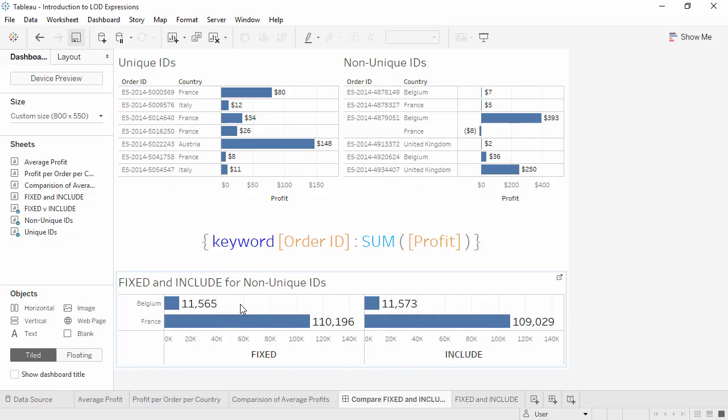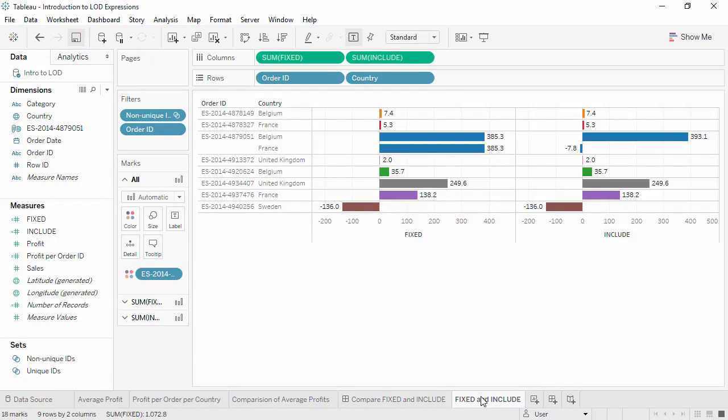If the order IDs were globally unique, like the bars on the left, fixed and include would have the same results. To look at it another way, with order IDs not globally unique, fixed ignores the country dimension and takes the sum per order ID. Include breaks the order down based on how the view is structured, therefore by country. If we add the two values for include, we see they sum to the value given by fixed.